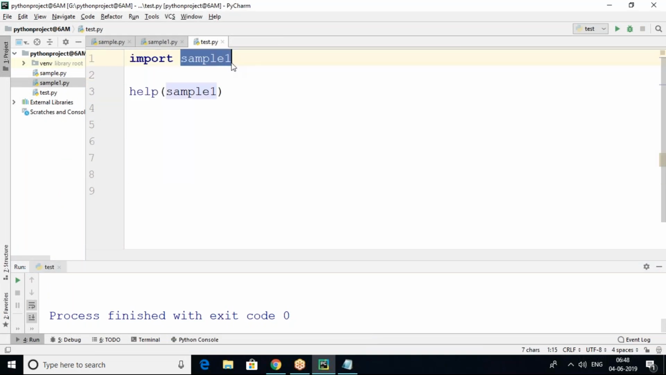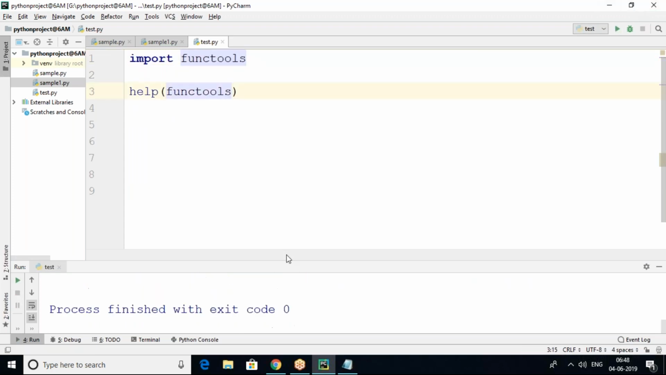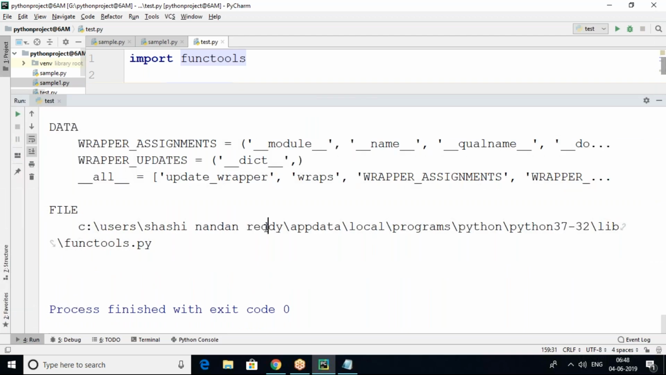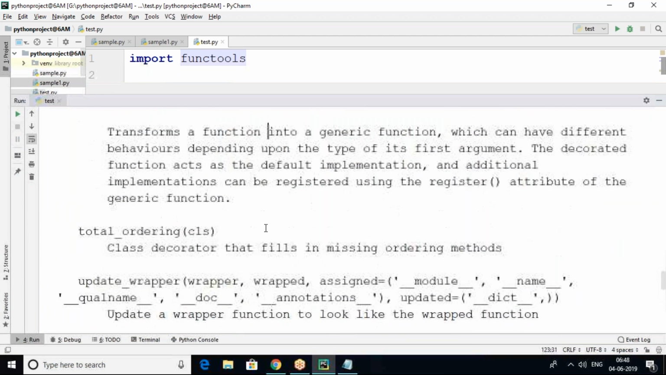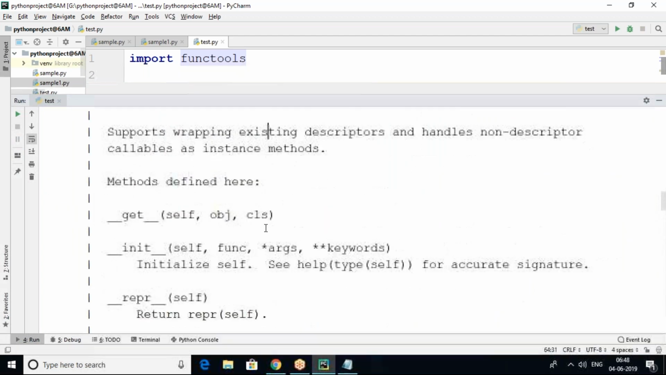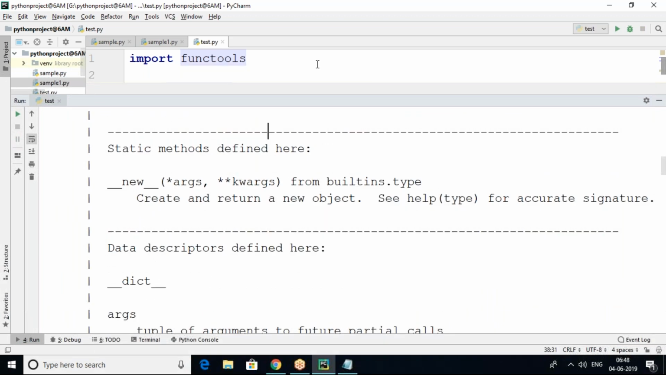For example, I'm using import functools. I want to know the help of functools, then we can get complete information here. You can see this complete information, what the functools module is, with the description, everything. Not only modules, any other things also.